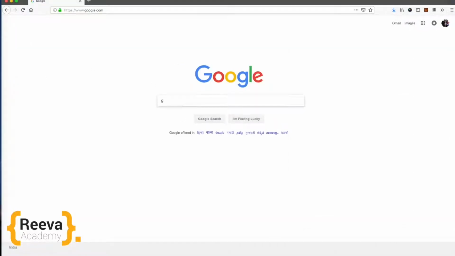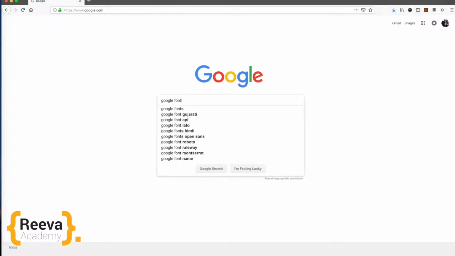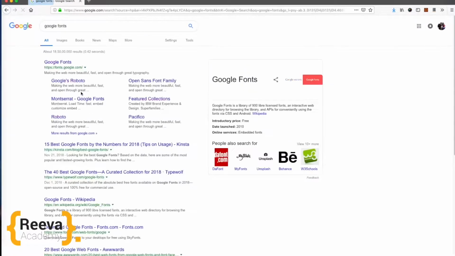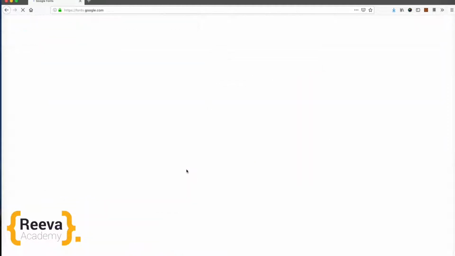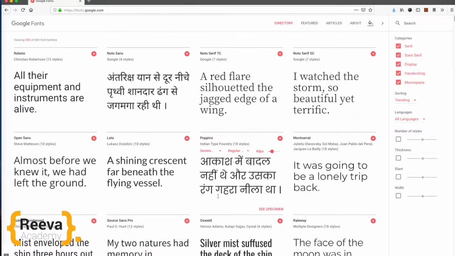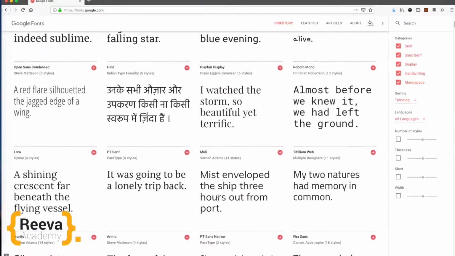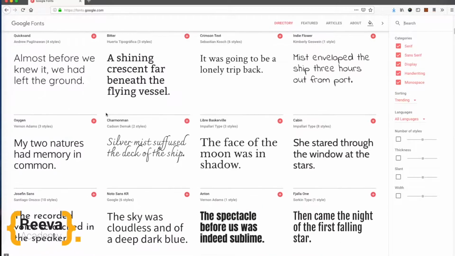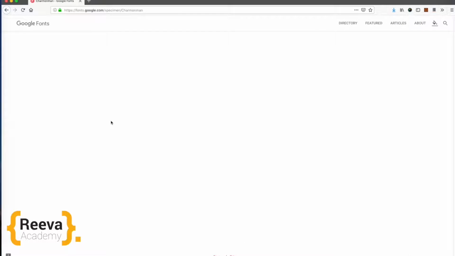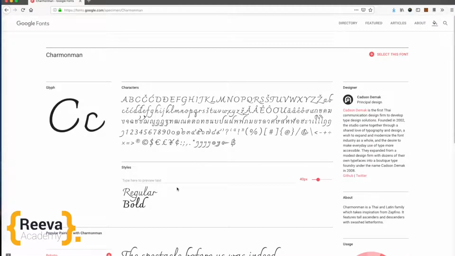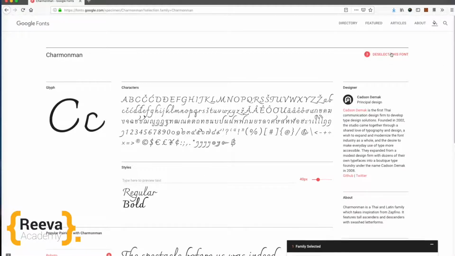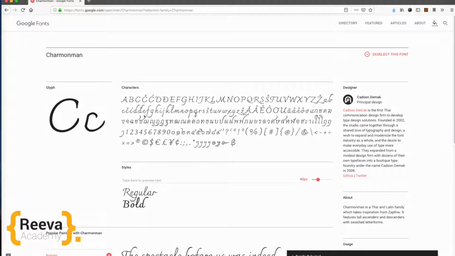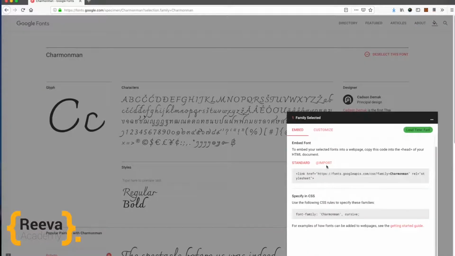Now go to Google and search for the Google Fonts. I will add the Google Fonts in this application. So you can see there is a huge array of fonts to choose from. You can choose whatever fonts you like. Choose any of the fonts. Select it. We have to go and select this font. You can see below on the right hand side you will find all the details.